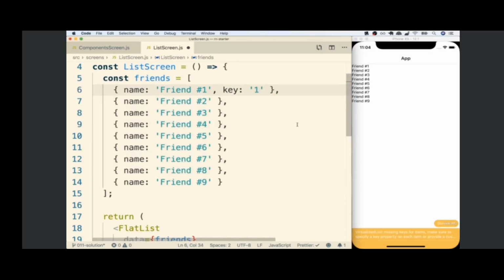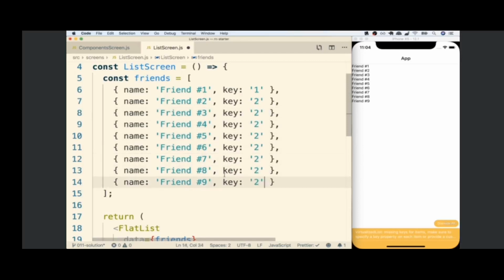And notice how 1 is a string. If we put in a key as a number, we're still going to get a warning message because it has to be a string, not a number. Then on the next one, I could do a key of 2 and essentially repeat the process going down. So I'm going to just copy paste here really quickly. And I'll update each one to be unique. Okay, so now if I save this, the warning message goes away because now we are providing that key property. So this is the first way that you might see a key being designated for a FlatList element.